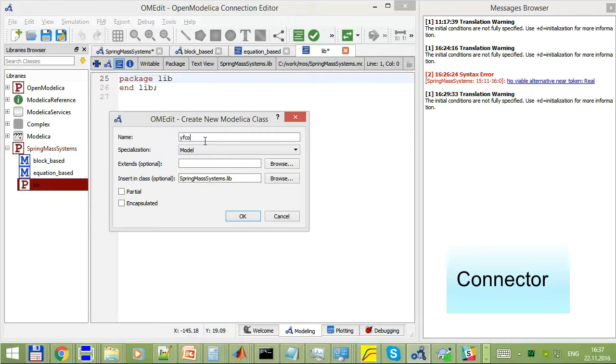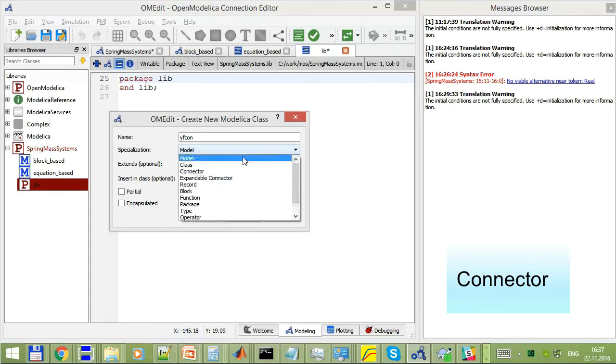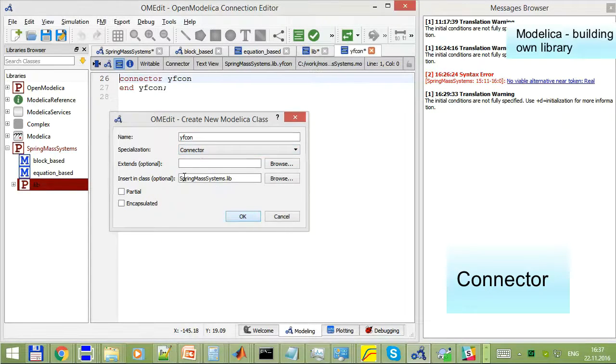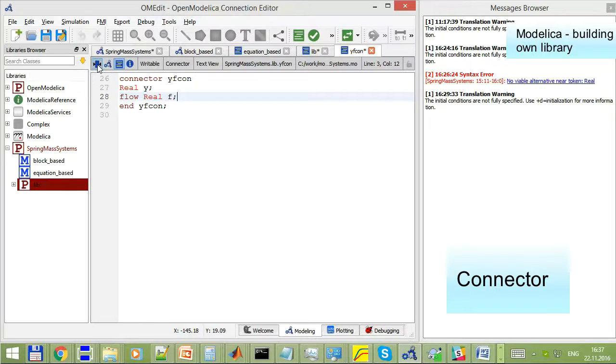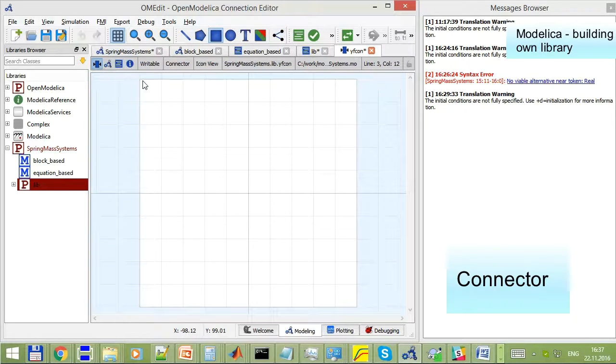We would start by creating a library of system components and a connector which interconnects the components. The connector contains one flow variable and one non-flow variable, so it acts as an electric wire, having both voltage and current. We would discuss the properties of connectors in later videos. We chose the position as a non-flow and the force as a flow variable, and draw some nice icon of it.